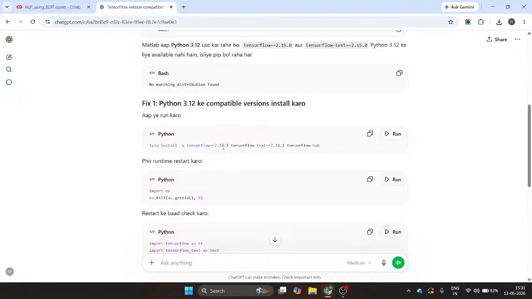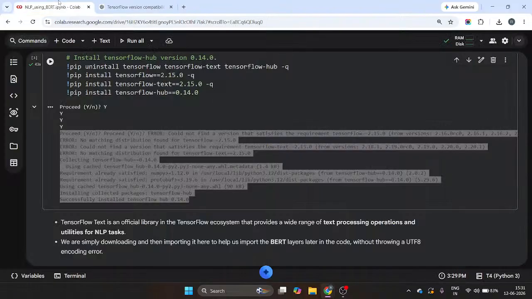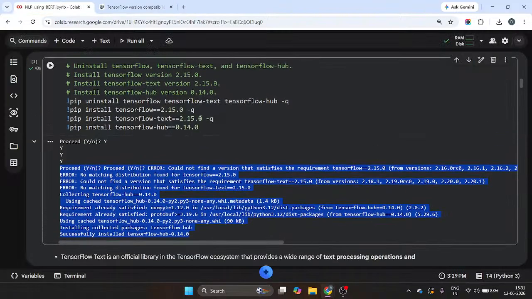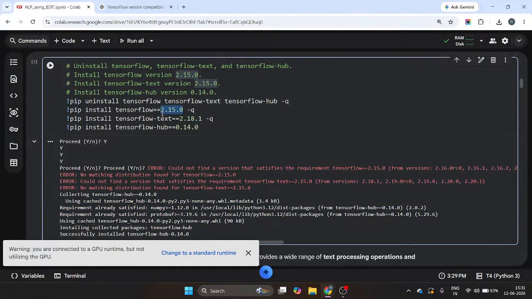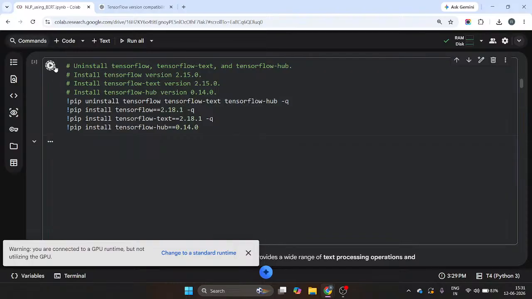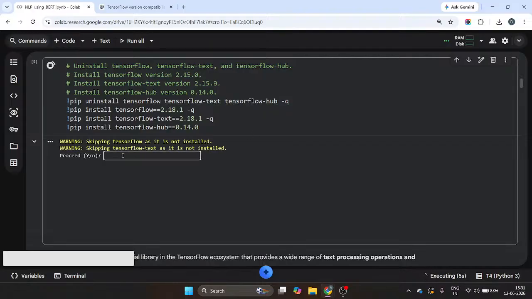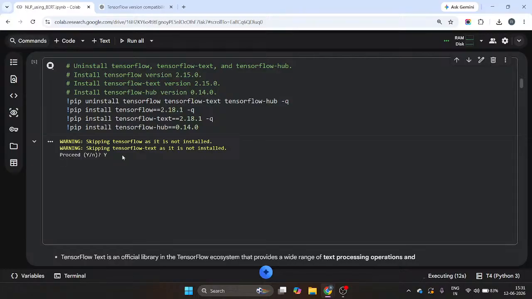Okay, so we will use 2.18 only. Okay, like I said, so run this. Okay, it is running now.